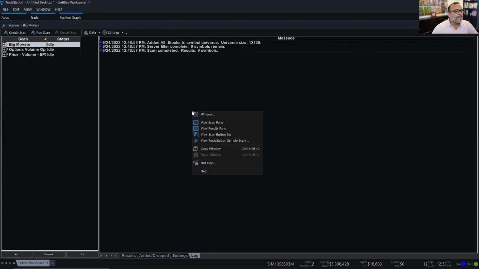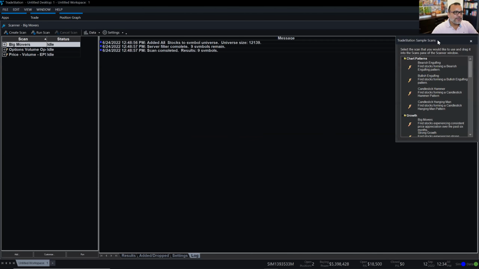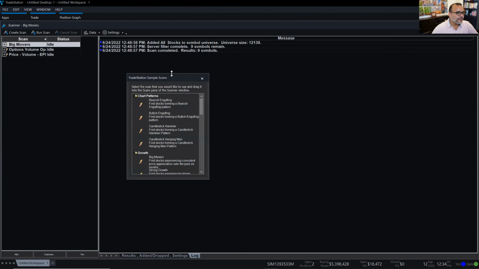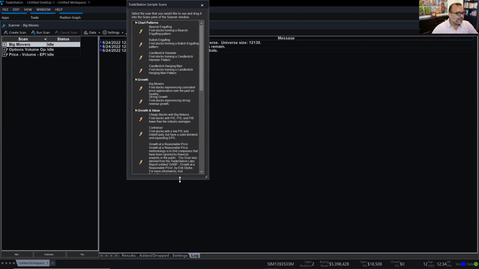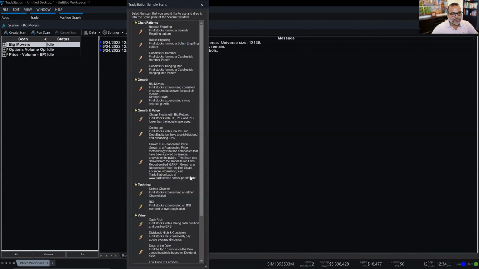Let me right click. And when you right click on the scanner, you get this option that says, well, not from the right click menu. I thought I would see it here. Oh, here it is. View TradeStation sample scans. For a moment, I just couldn't see it. So View TradeStation sample scans provides you this little floating window. Let me just resize it, with scans that you can use right out of the box. You can resize this window so you can see more.